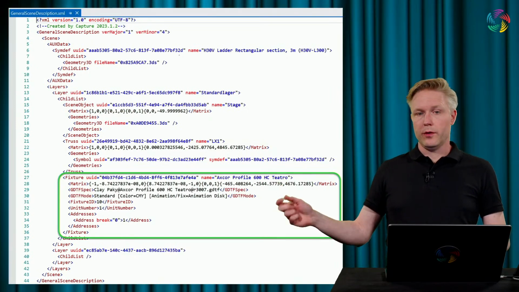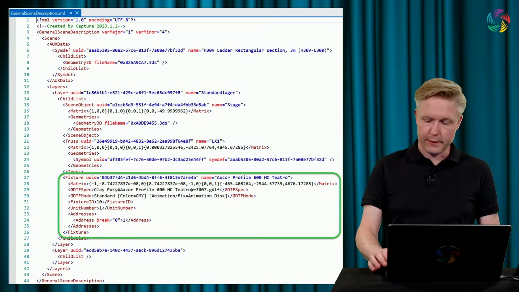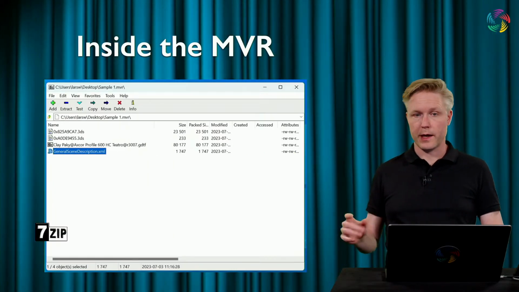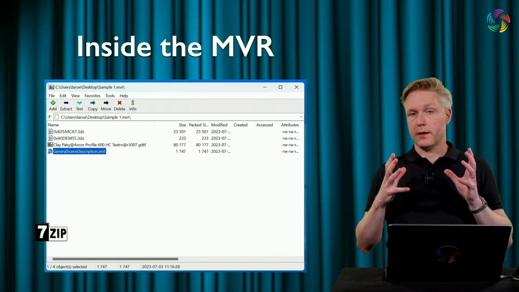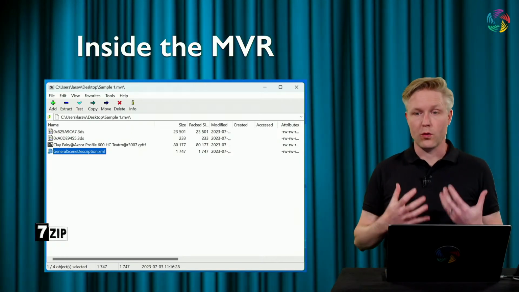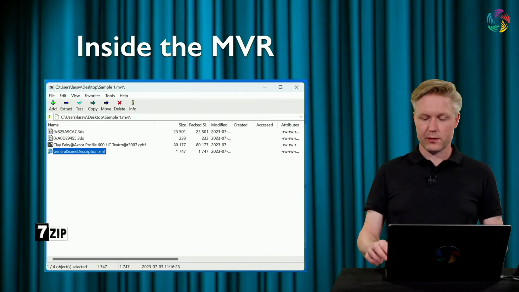So if we want to know more about this fixture, we can look inside that GDTF file there. If you remember, these were the contents of the MVR, that there is a GDTF file here. And GDTF, just like MVR, is also a zip archive. So in 7-zip, you can just double-click the GDTF.